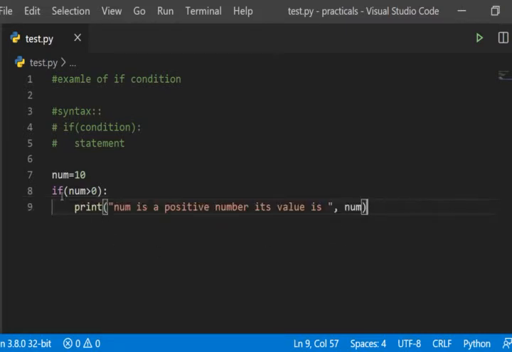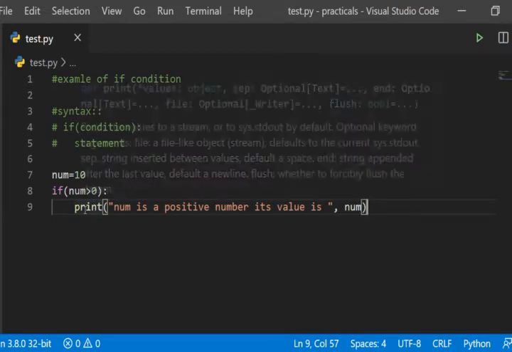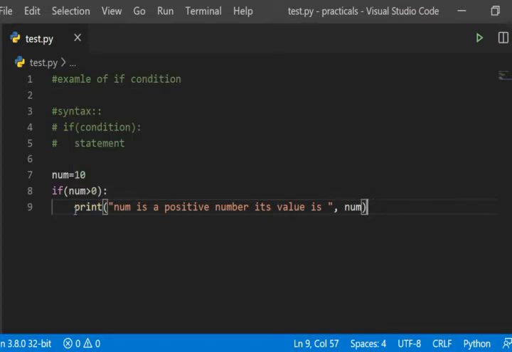So this is the if condition. If we check with the syntax here, we have first written the if, then in the bracket we write the condition, and then after the colon we write the body of the if condition, where we have the print statement here. Next we will take the if else condition.